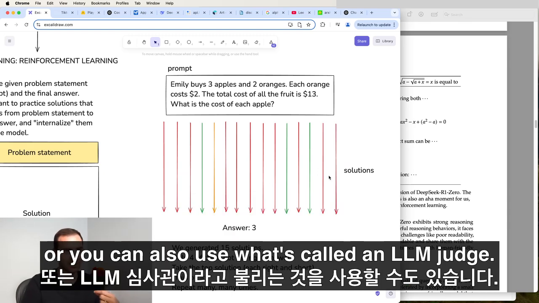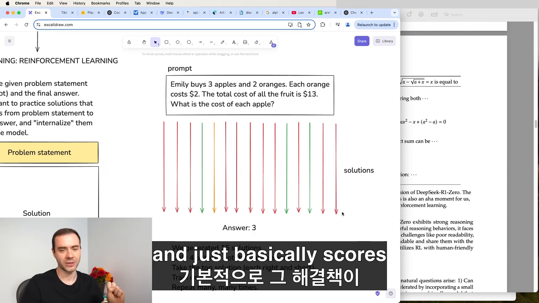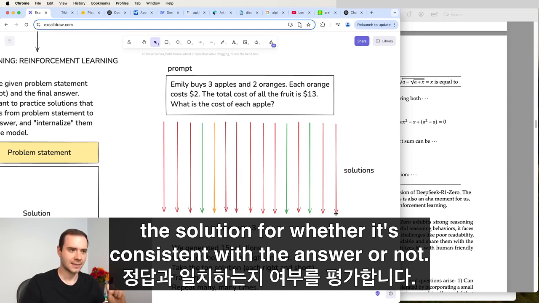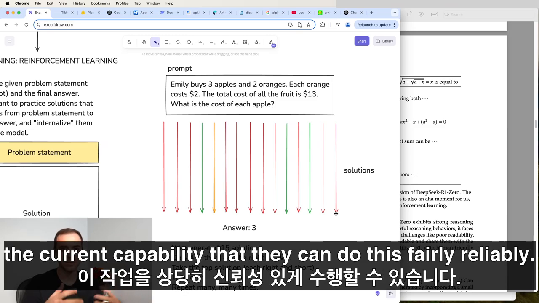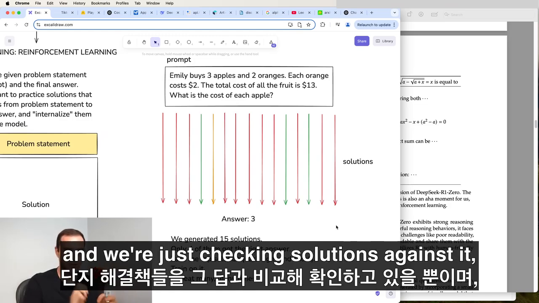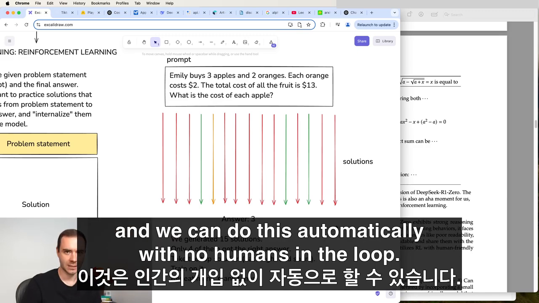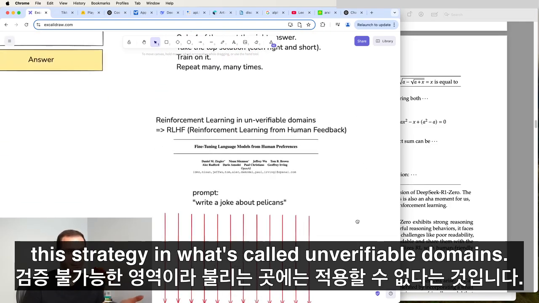Or you can also use what's called an LLM judge. The LLM judge looks at a solution, gets the answer, and scores the solution for whether it's consistent with the answer or not. LLMs empirically are good enough at the current capability that they can do this fairly reliably, so we can apply those kinds of techniques as well. In any case, we have a concrete answer and we're just checking solutions against it, and we can do this automatically with no humans in the loop. The problem is that we can't apply this strategy in what's called unverifiable domains.